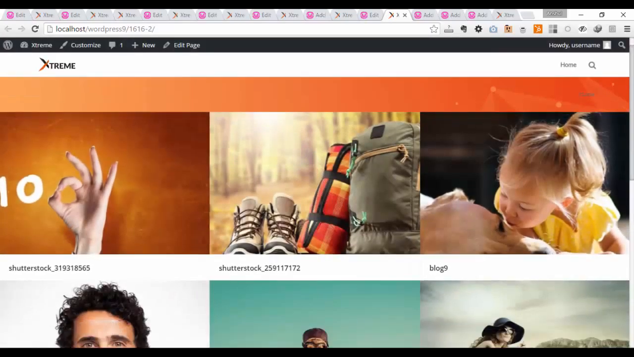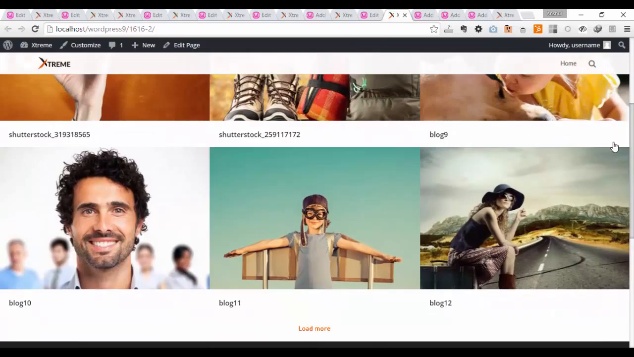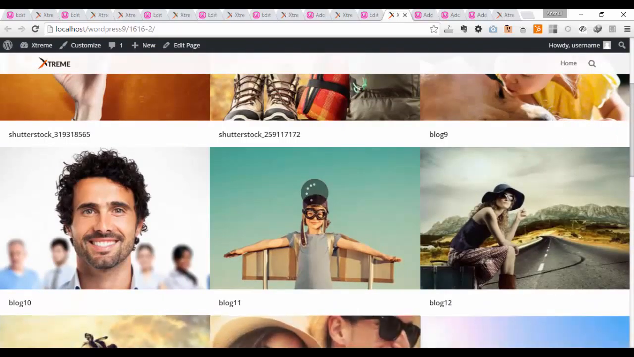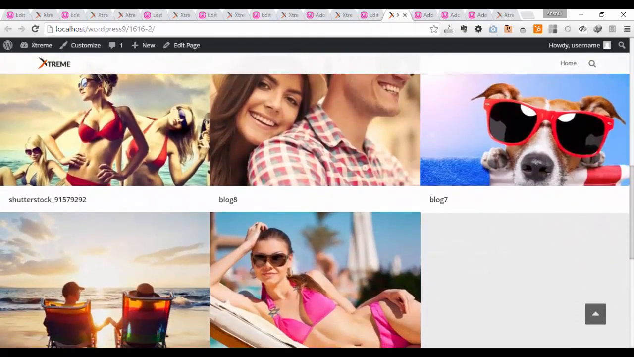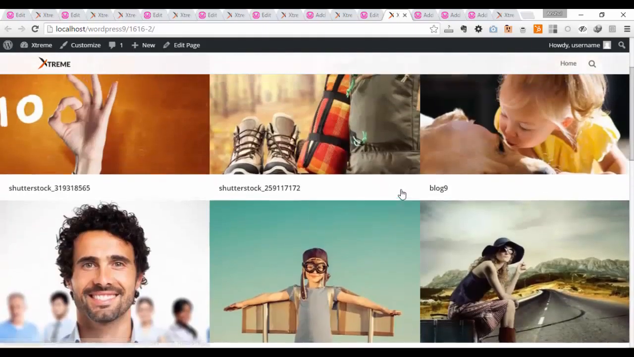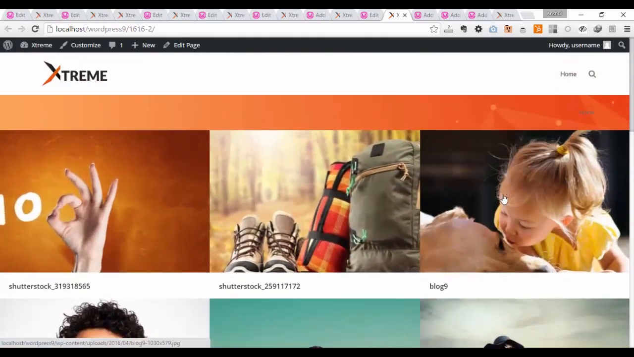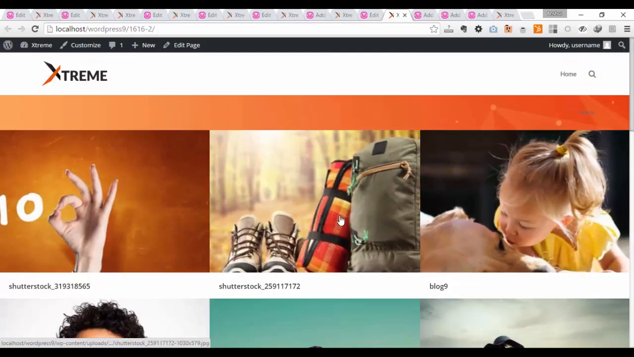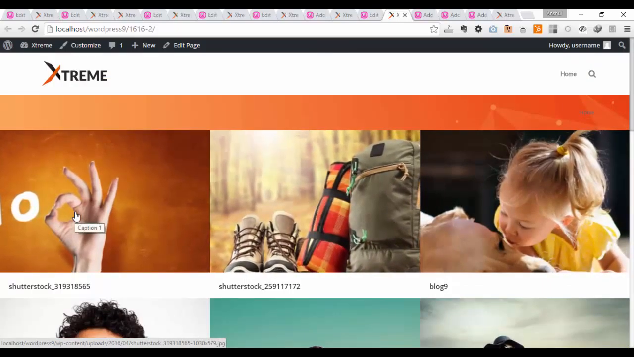There we have a 3-column masonry gallery. Alright, if I click on the load more button, I expect that it will load more images. There we go. So this is how we can have a masonry gallery, and there is also a nice hover animation when I hover on this. So that's all with the masonry gallery.